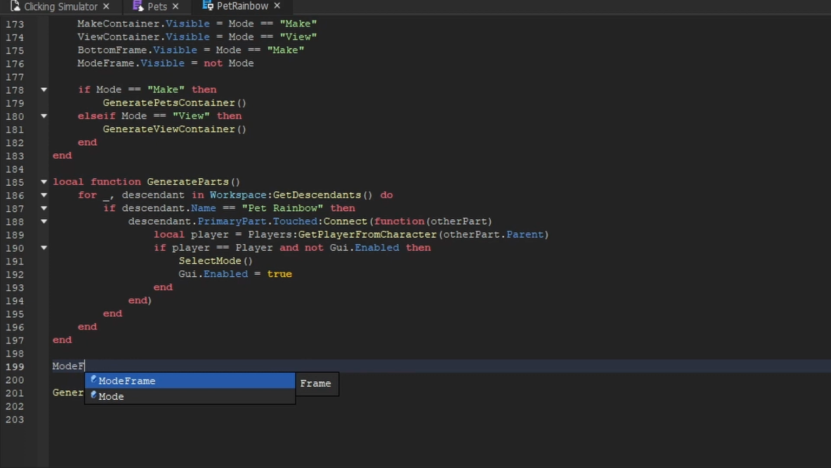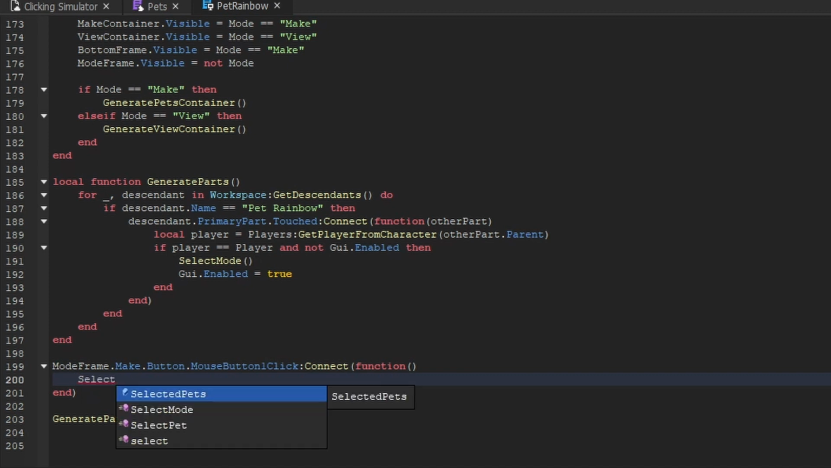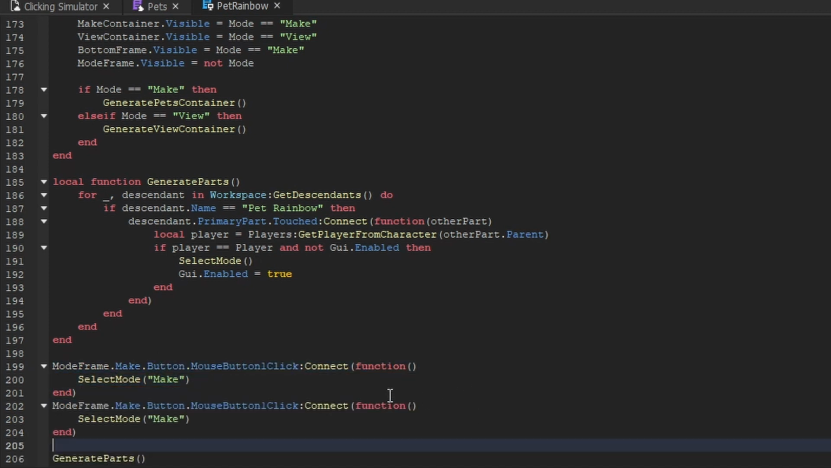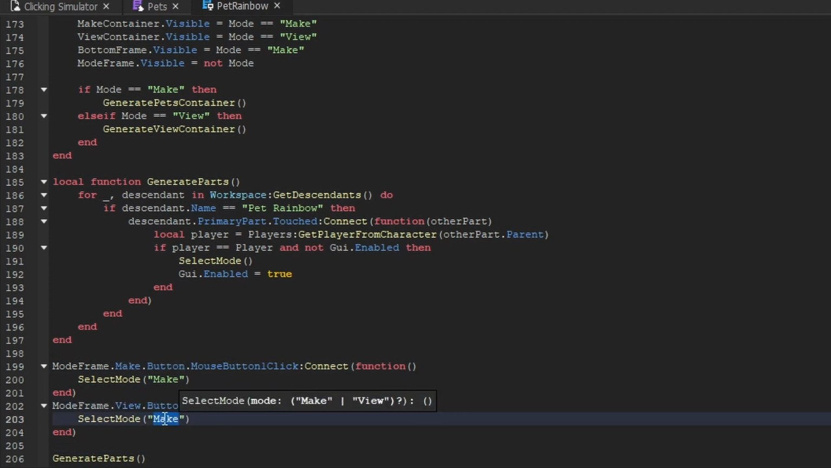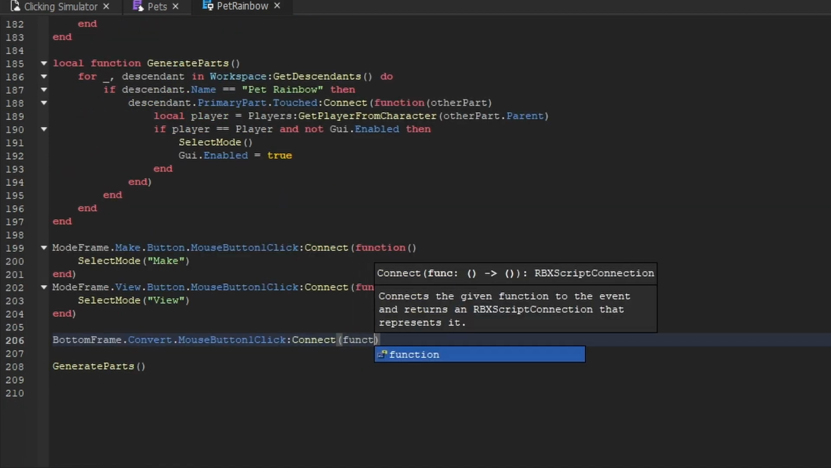So for instance, inside of the mode frame, we have the make frame, and inside of there, we have the button. So whenever we click on that button, what do we want to do? Well, we want to call the select mode function and pass through make. And then we want to do the exact same thing, but just the opposite for the view button. So whenever we click on the button inside of the view frame, we want to call select mode and pass through the view argument. Now we also have that convert button inside of the bottom frame, which we want to listen for whenever that's clicked as well.